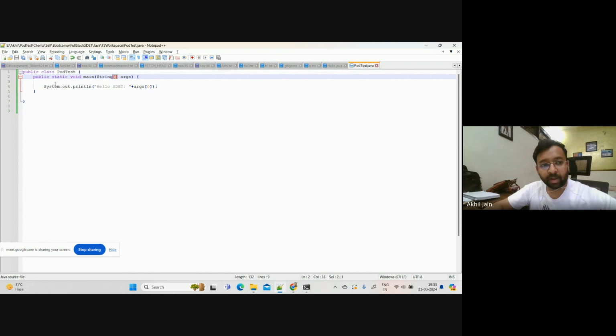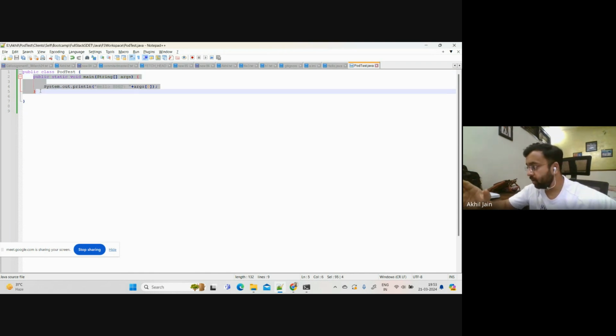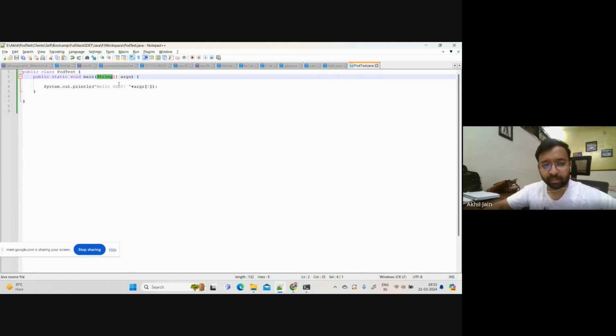But just remember our main method here is accepting one parameter, which is of type array, a string array. Just remember that part. This will start making more sense.